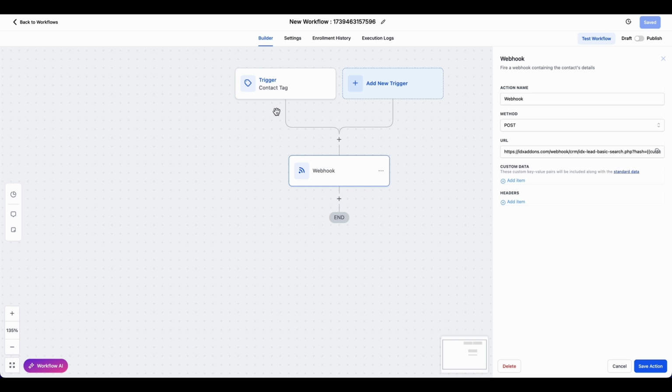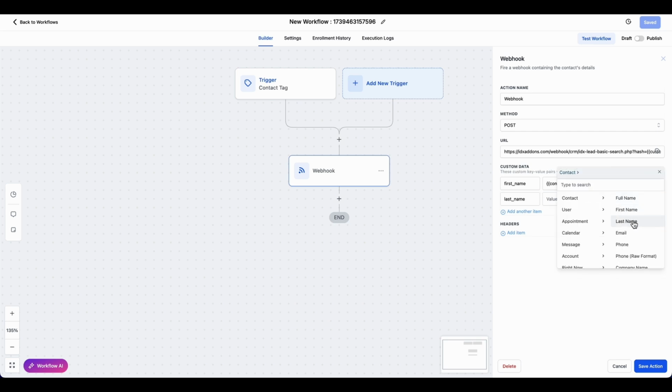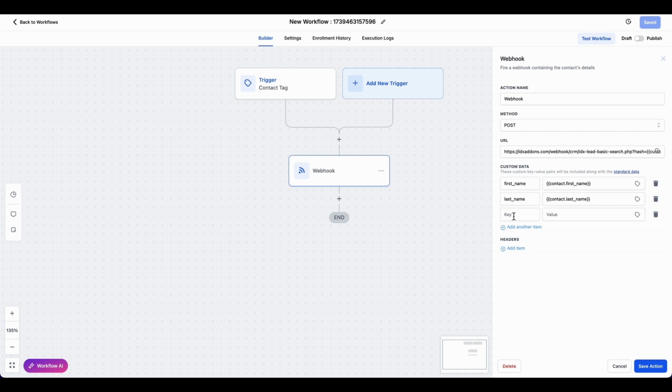So we're going to go back to our workflow. We're going to add the items: first name, and the value is going to be contact first name. And we're going to add the last name, and the value is going to be contact last name. And then finally, we're going to add the email. And then we go to contact, email.